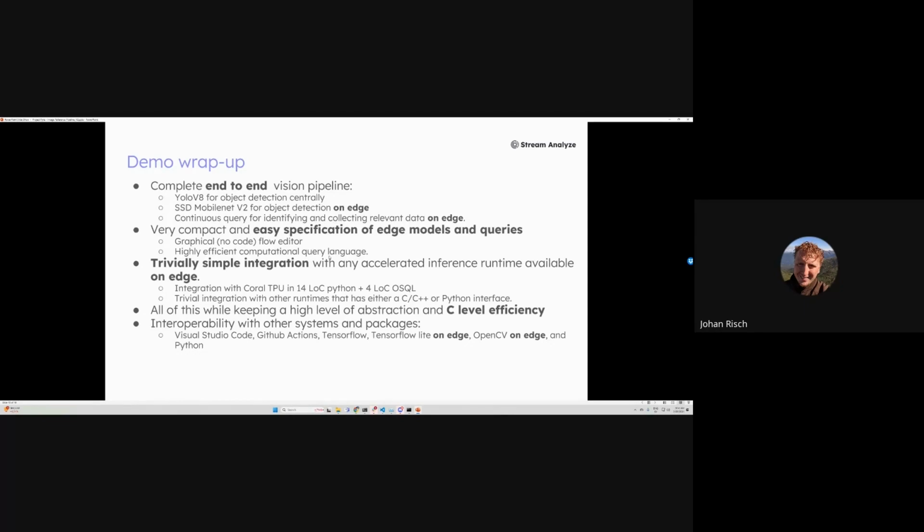You saw me using a very compact and easy specification for edge models and queries, both the no-code Flow Editor, and you did not see exactly, but you saw some part of it where you can use the highly efficient computational query language for implementing these kinds of metrics. I showed you a trivially simple integration with any accelerated inference runtime available on edge. You saw the Coral TPU integration was 14 lines of Python and 4 lines of OSQL. And I would say it is as trivial to integrate with any other runtime that has a Python interface, and it's as simple as for the CPU.